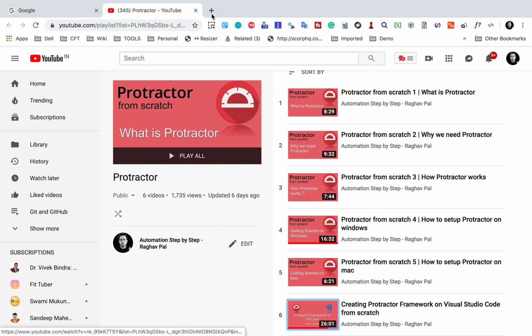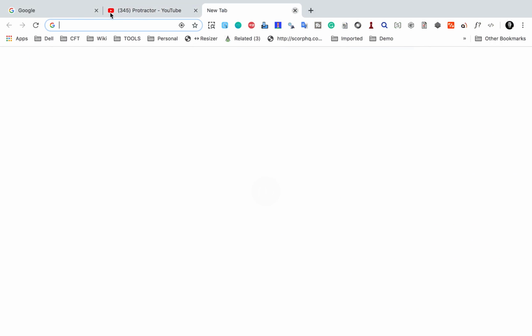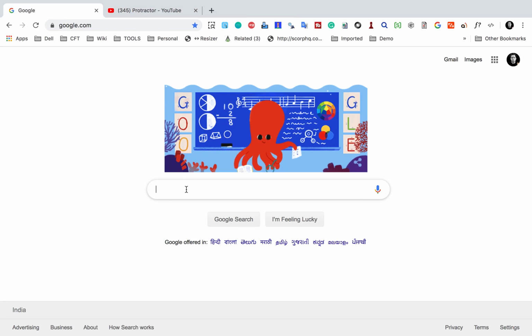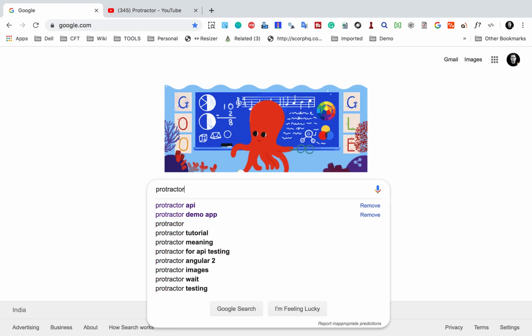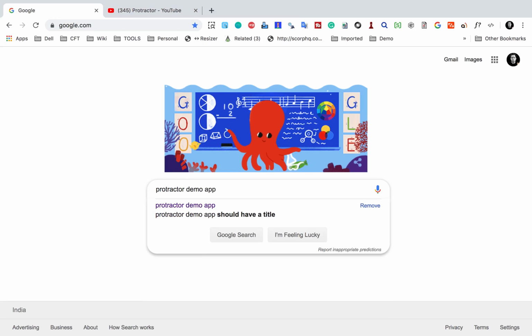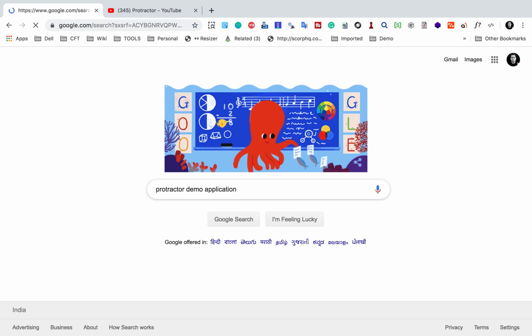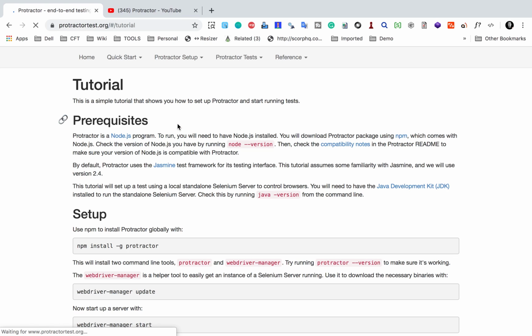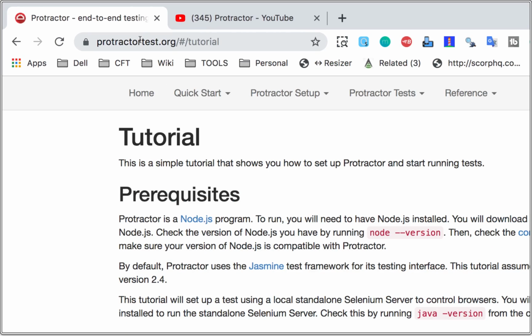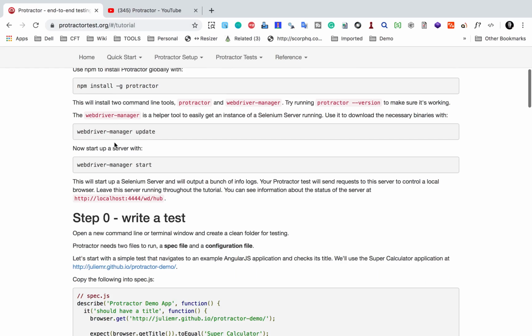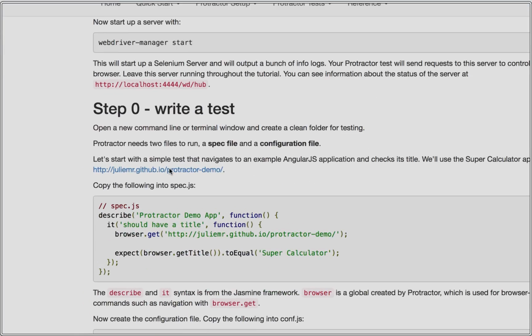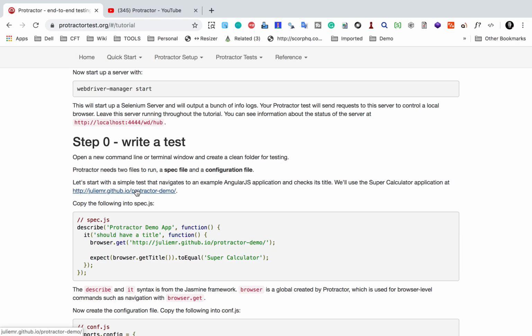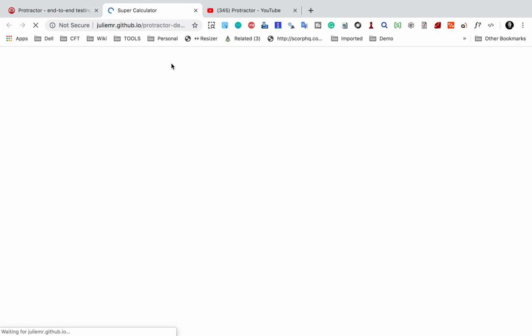So let us see what we are going to test here. So I will just go and search for Protractor demo application, or you can also search for any AngularJS application. So if I go here, let me just check here if we have some demo application. So here is the Protractor main website, that is protractortest.org, and here are some tutorials, and here you can see there is a demo application available. So let us just take this one and see what is this application all about.